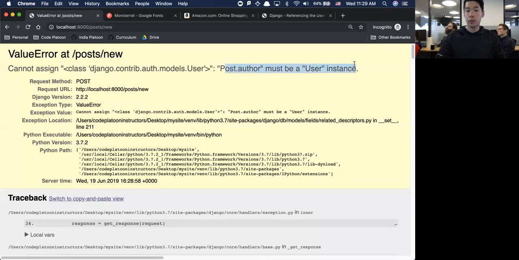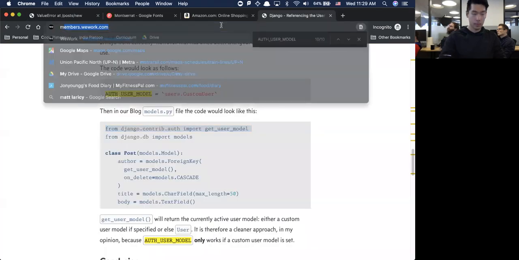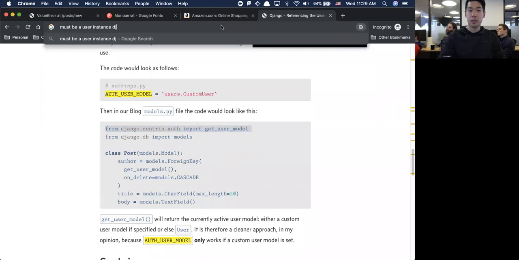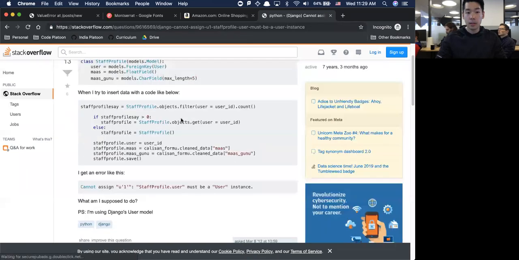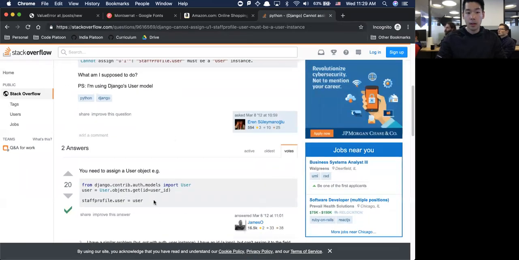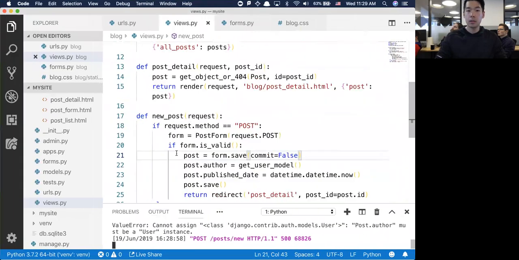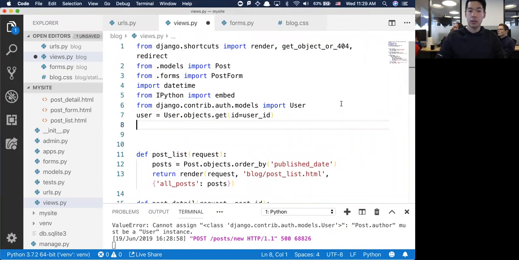Okay. Post author must be a user instance. That's not good. Must be a user instance Django. Okay, let's try user.objects.get. Okay, I think it's just this. Okay. So we can get rid of this one here.